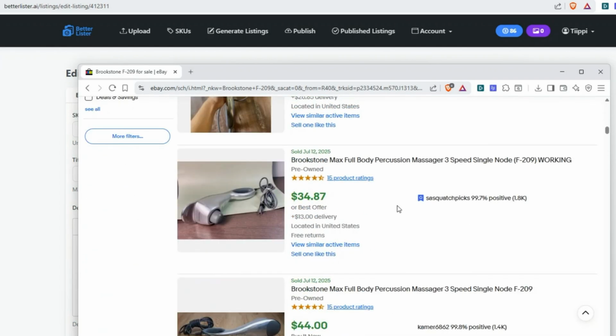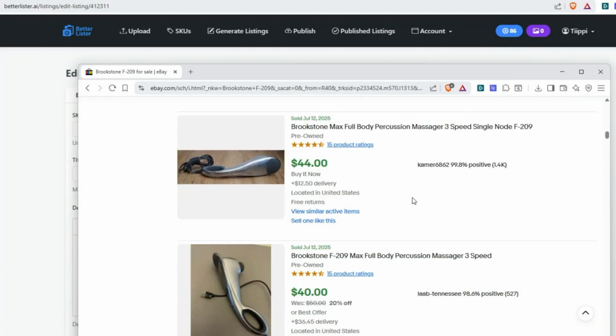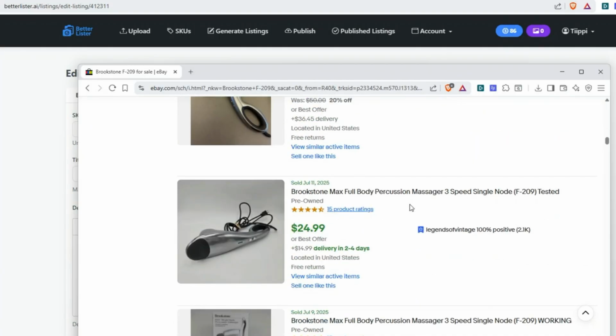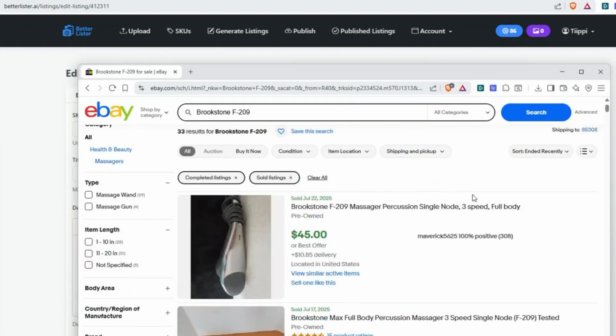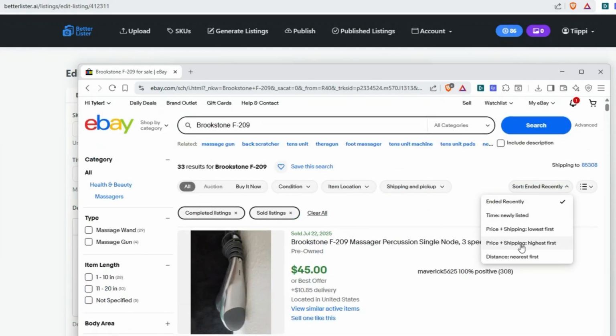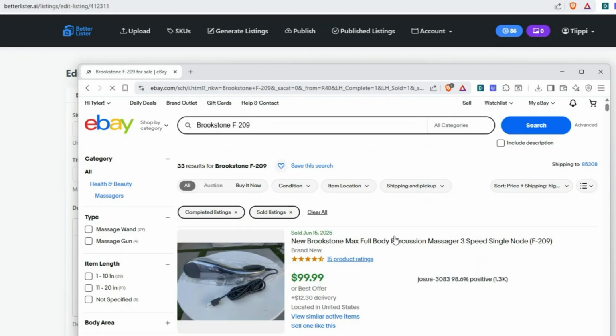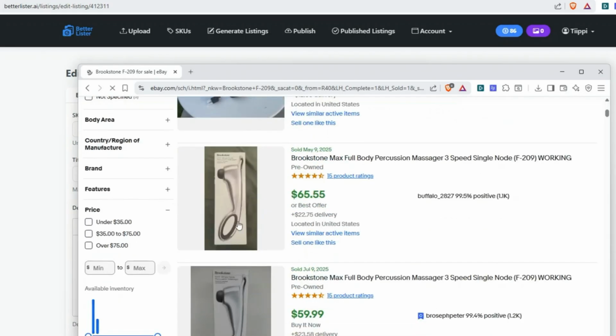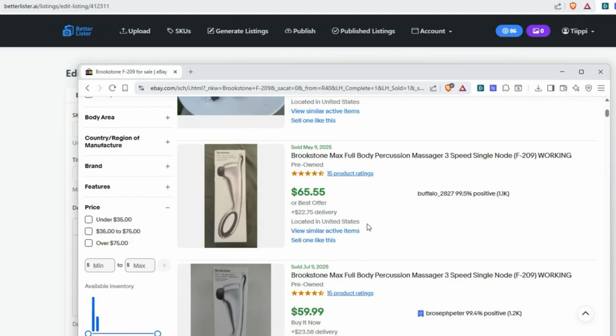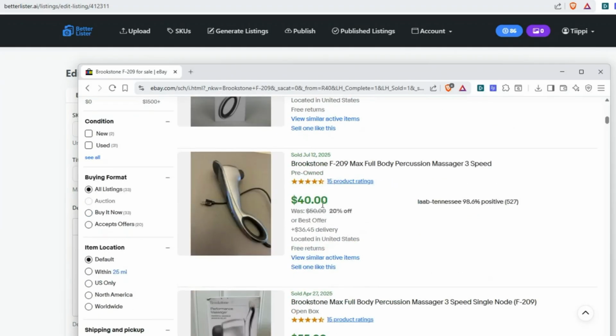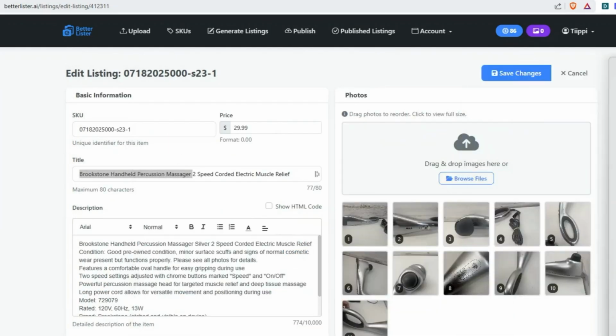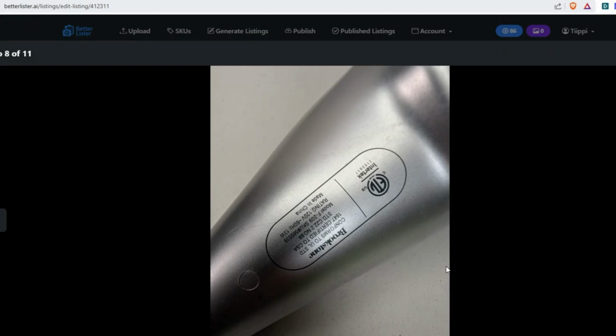Granted, that would be a really fast sell, because if I remember, this thing has like a 150% sell-through rate. I'm honestly okay with waiting a little bit for it to sell. So there's a brand new, there's a pre-owned. I'm going to shoot for $40 to $60 on it. Let's try out $59.99. And we're going to verify.